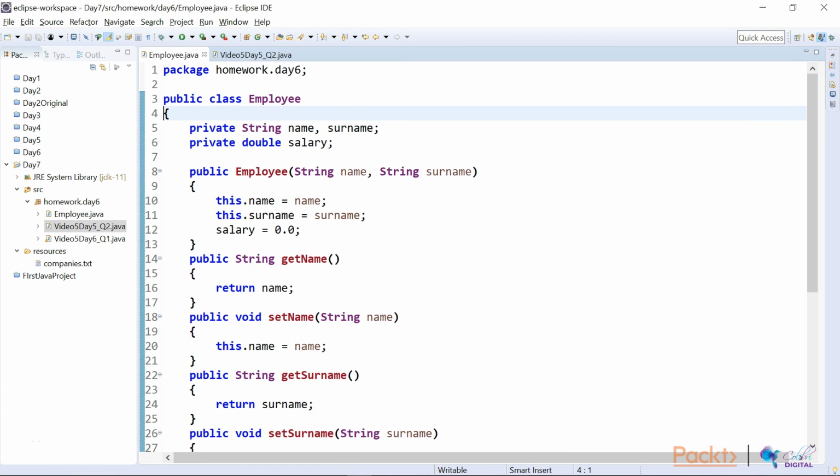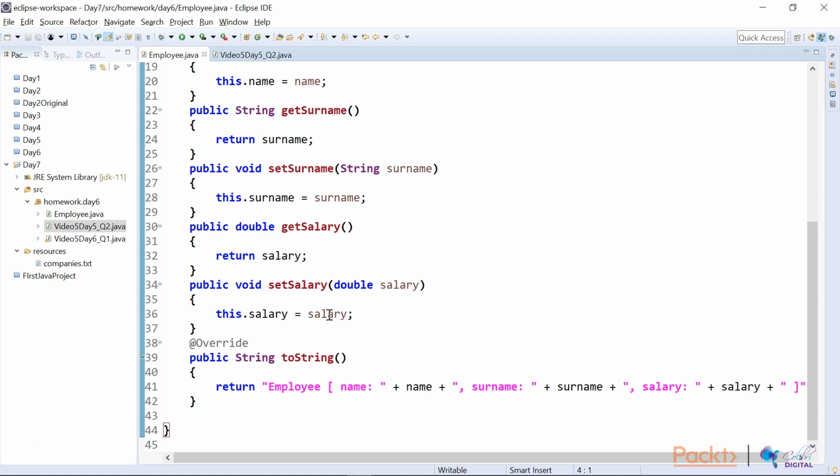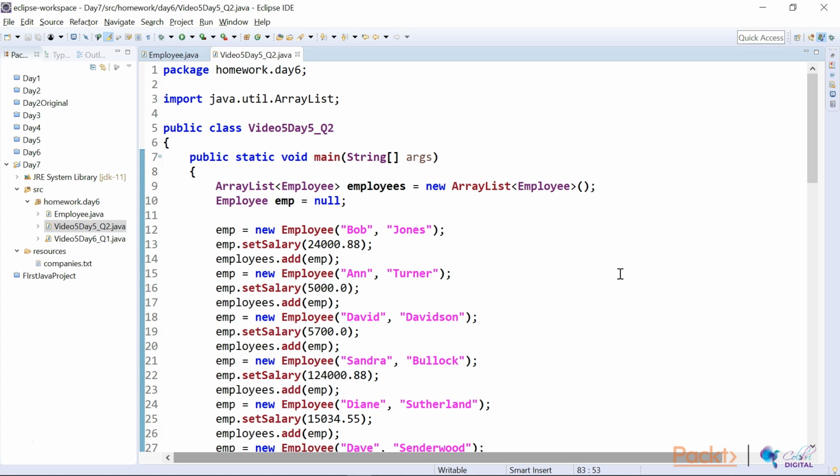Right, let's start off by having a look at that employee class. I'd asked you to look at this particular class early on in the video lesson. We were due to make a small change, and you'll see that on line 6 I added the salary. I also made a change in the constructor. You'll see on line 12 I set the salary to 0.0. I also have get methods and set methods for all the attributes, as you will see down here, including salary, and I have a toString method. That was all there was to this employee class. Then let's go and have a look at video 5, day 5, question 2.